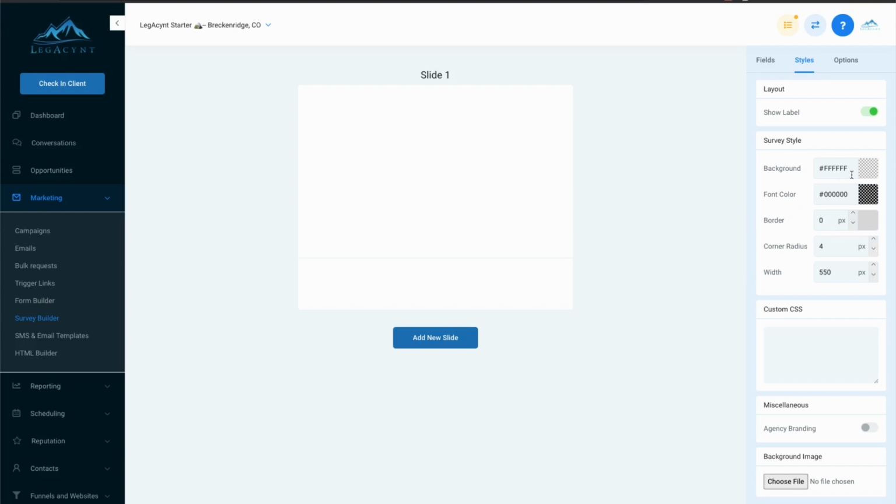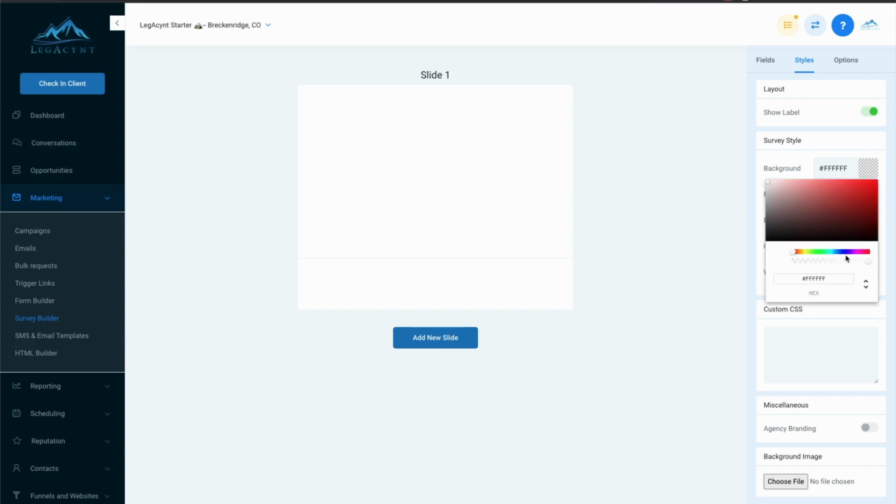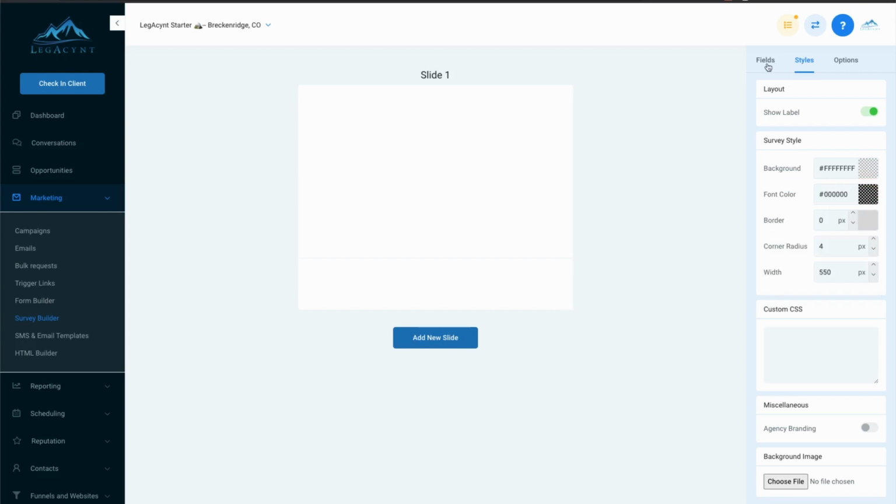Just like the form, if we wanted to remove the background, we can take this little slider here and adjust that all the way down, and now we don't have a background. For right now, let's go ahead and keep that white background though. Now we can go back to fields.